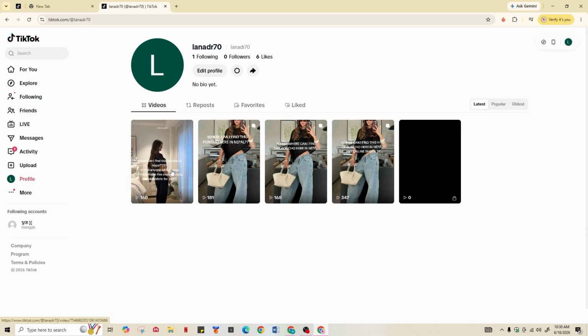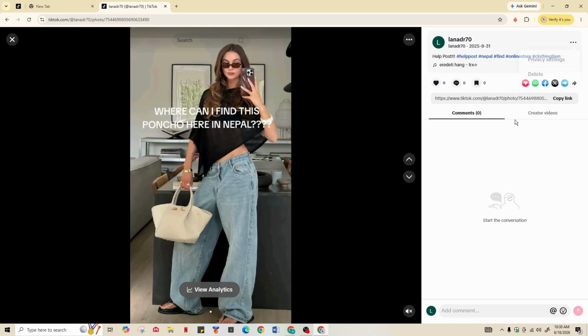Find the video which you want to delete. Then tap on the three dots in the top right corner. In your mobile device, this three dot is in the bottom left corner of your screen. Then after, you have two different options.